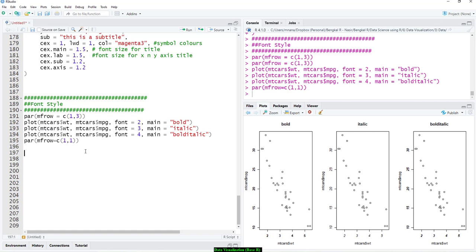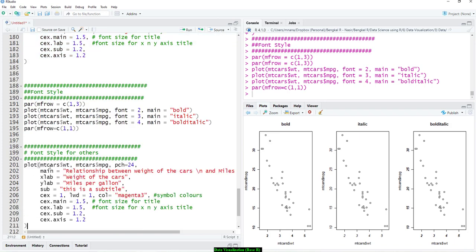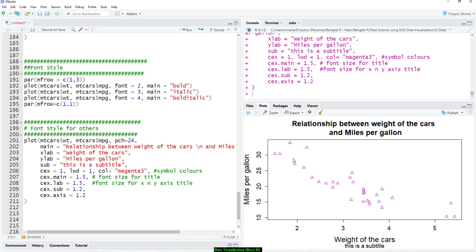Let's say you want to change the font style for others, for example the title of the graph. You can use the same function, font style, for others. Let's say I copy this one. So you can see here we have the title, so this is the font size. I forgot to write font size for the subtitle. This is font size for this.